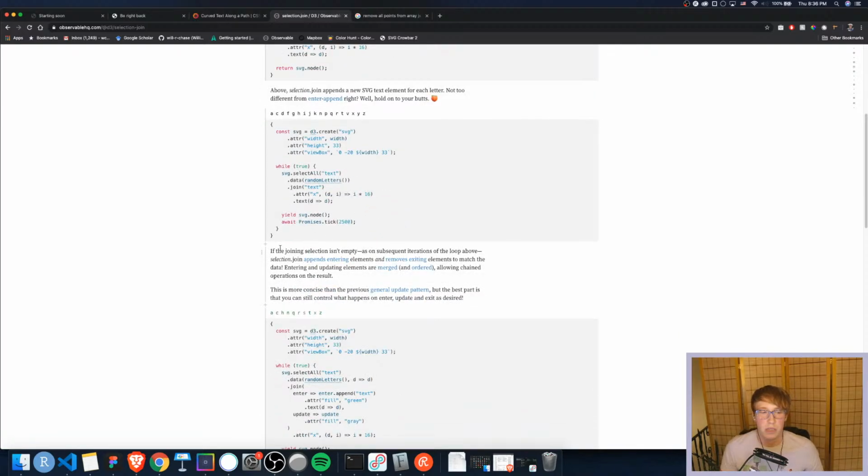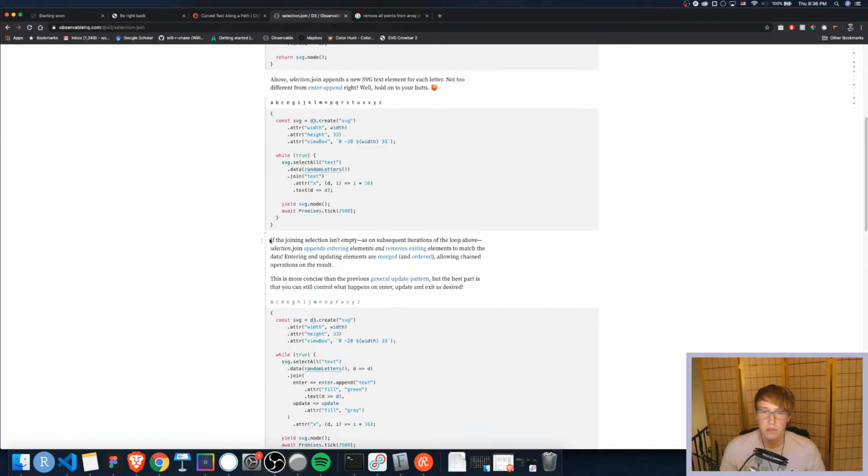So let's read a little bit about what this actually does. I never use updates, actually. I very rarely use updates, so this is why I'm struggling with this. So if the joining selection isn't empty, as on subsequent iterations of the loop above, selection.join appends entering elements and removes exiting elements to match the data. Entering and updating elements are merged and ordered, allowing chained operations to result.